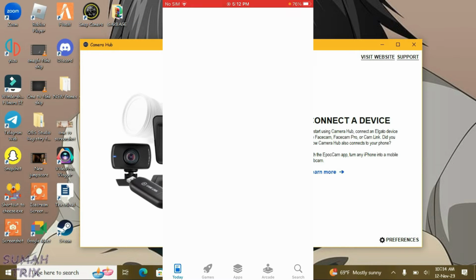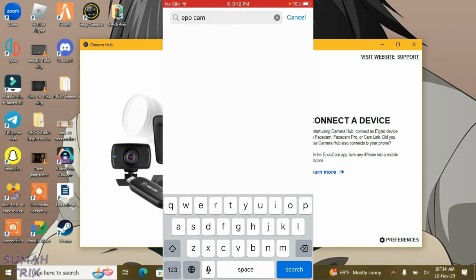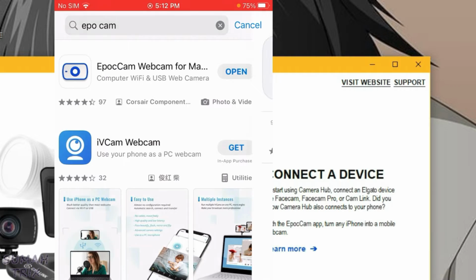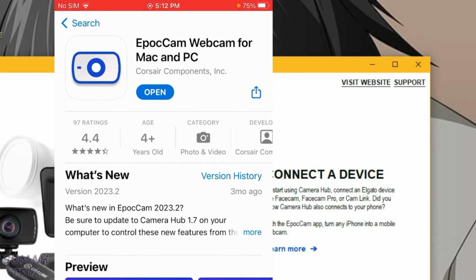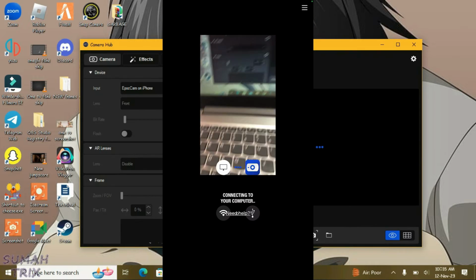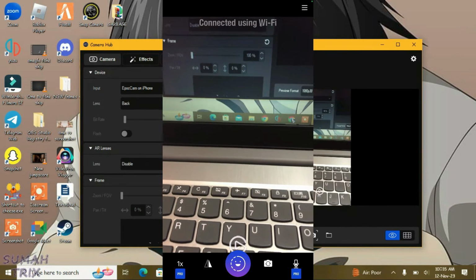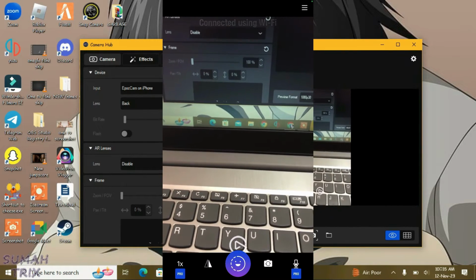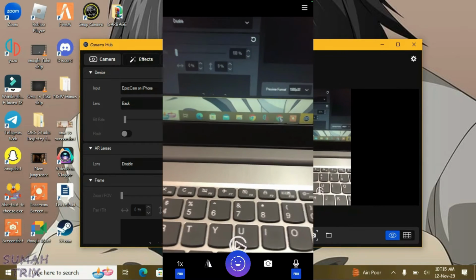Now what you're gonna do is just go to the App Store on iPhone, and then we're gonna search in here EpoCam. So this is the app that we are looking for, that is EpoCam webcam for Mac and PC. Just install it and then we're gonna open it on the iPhone. Just make sure that your iPhone and the PC are connected on the same Wi-Fi network, and you can see it has been connected using the Wi-Fi.